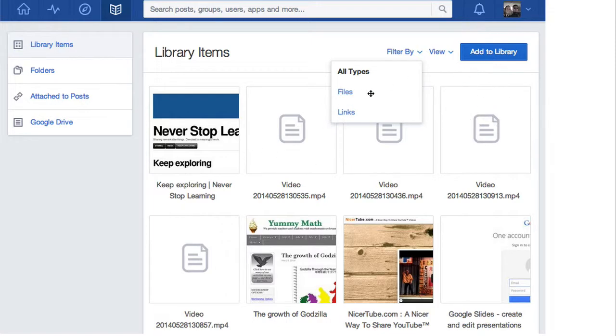And then whenever you are doing a post, anything in your library is instantly accessible. So you could post from your computer, you could post a link, or you could post directly from your library whenever you're doing any assignments or comments, anything like that on the Edmodo wall. Right here it's filtered by all types. You can do it by files or by links.